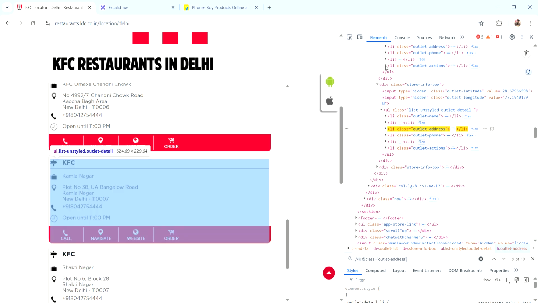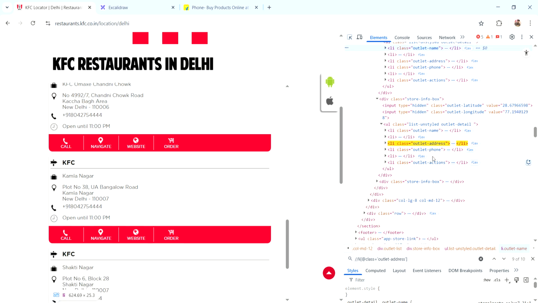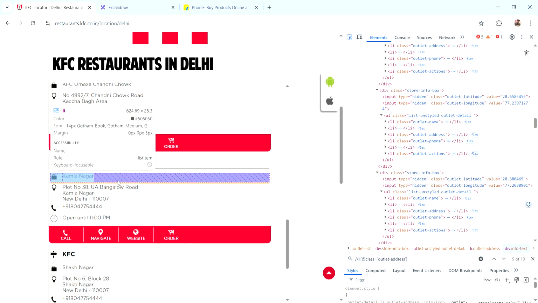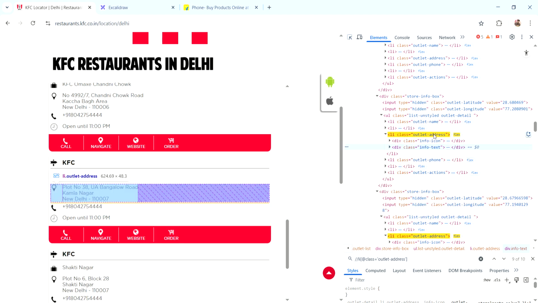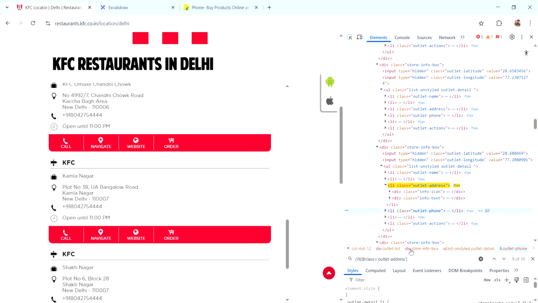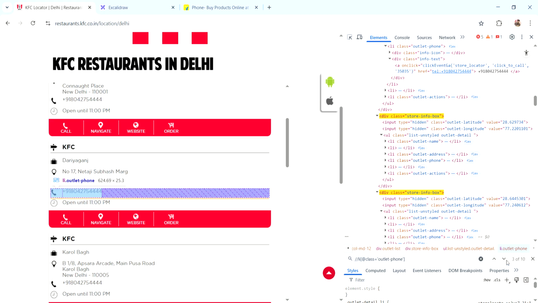So similarly, if we want to fetch any data, like if we want to fetch complete data, then we will select the whole element. If we want to fetch the name, then we can select this name only. And if we want to fetch this address, then we can fetch the address only using this li class outlet address. If we want to fetch only the mobile numbers of each outlet, then we will go to this outlet phone. See, here it has fetched all the phone numbers.